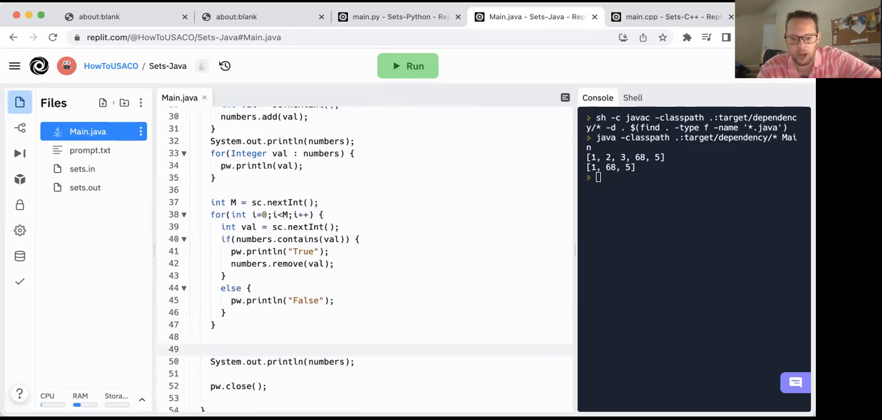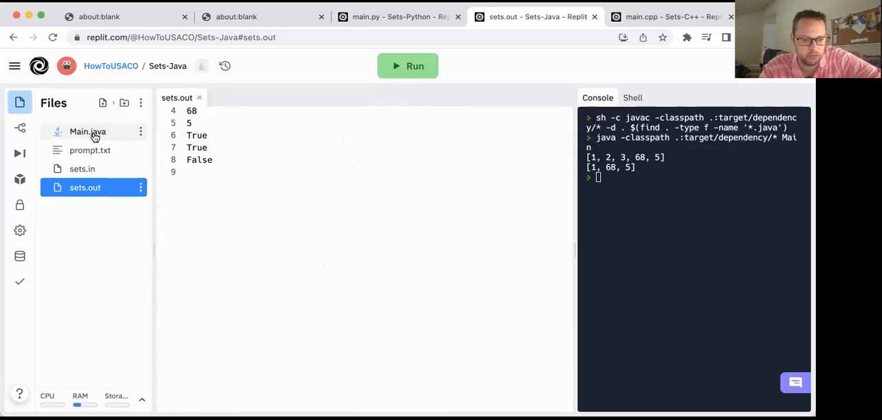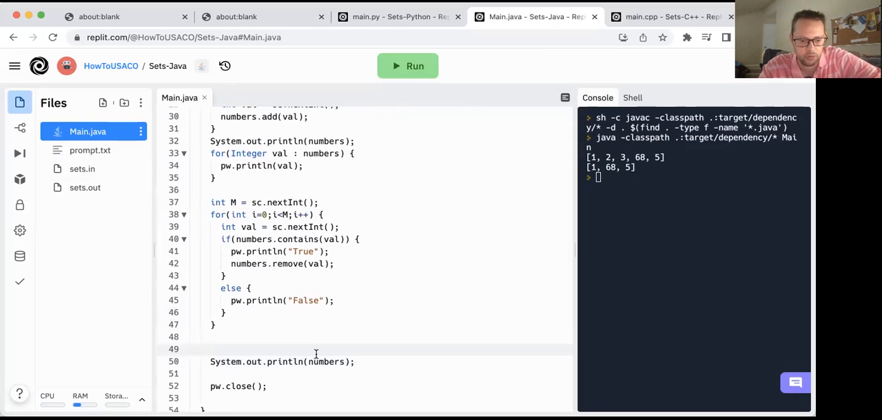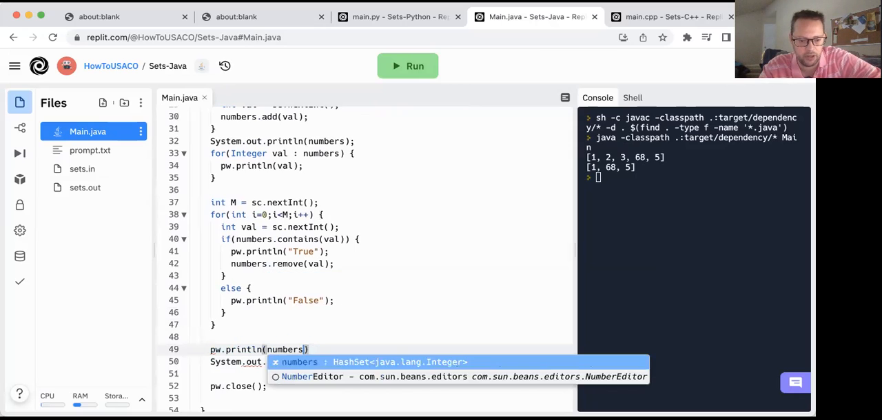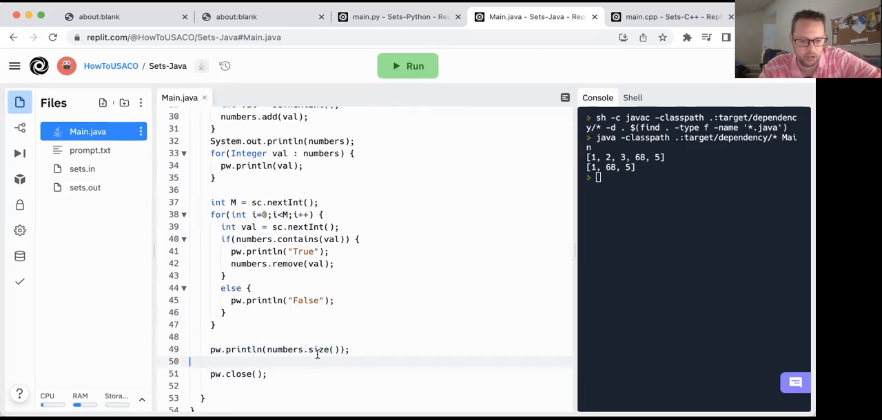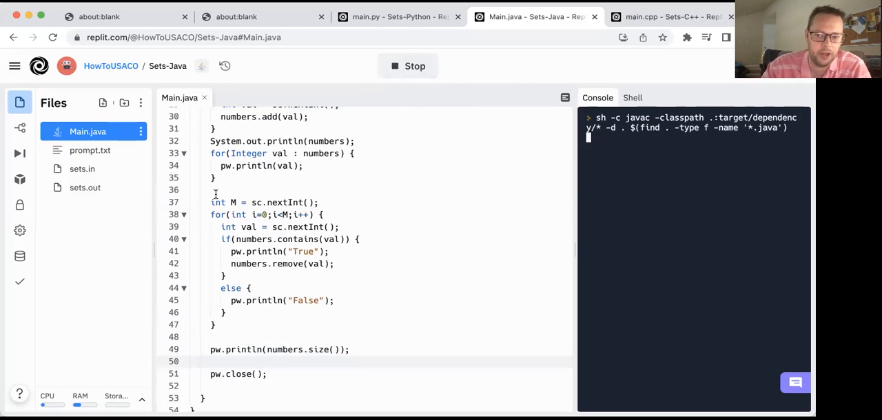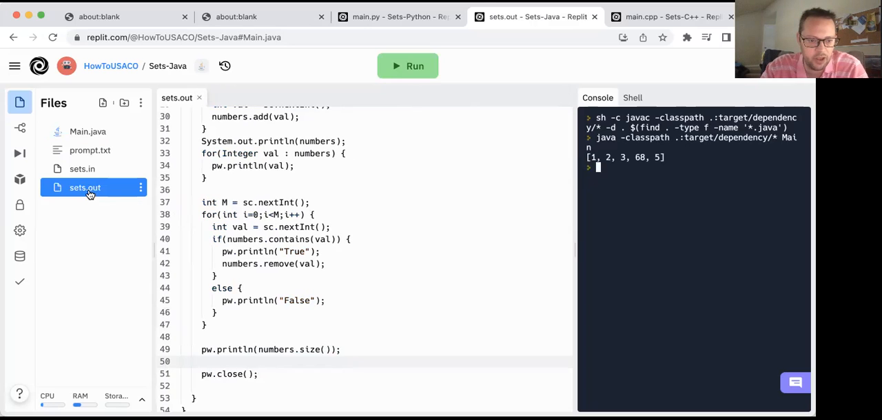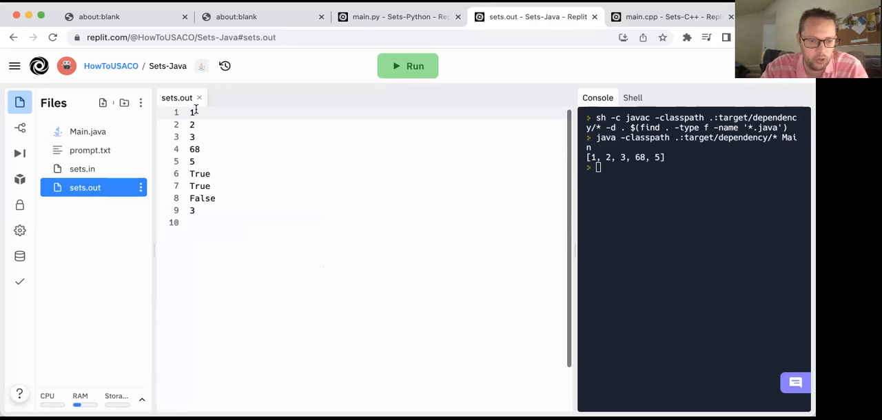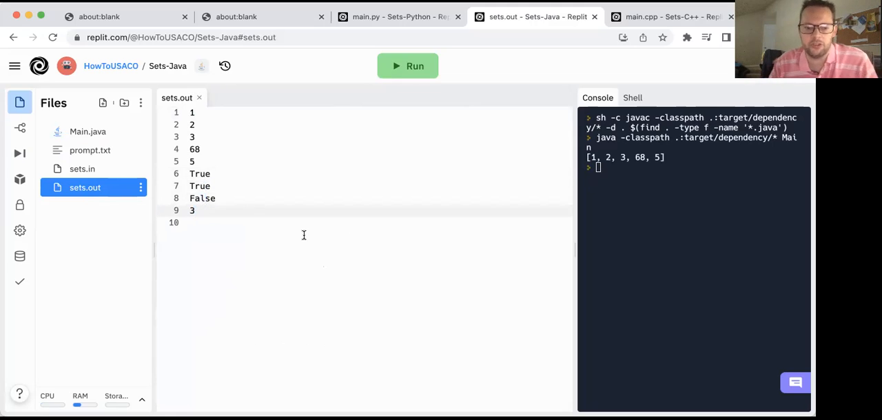Okay, so we're down to here. We've removed the numbers, and then we have the true, true, false. Double check true, true, false. Last thing to do is to get the size. We're going to pw.println numbers.size, and then pw.close, and we're done. Let's run that. Double check our output file. 1, 2, 3, 68, 5. Yep, okay, so 1, 2, 3, 68, 5, true, true, false, and 3 items in the file. All right, so that concludes Java, and on to C++.